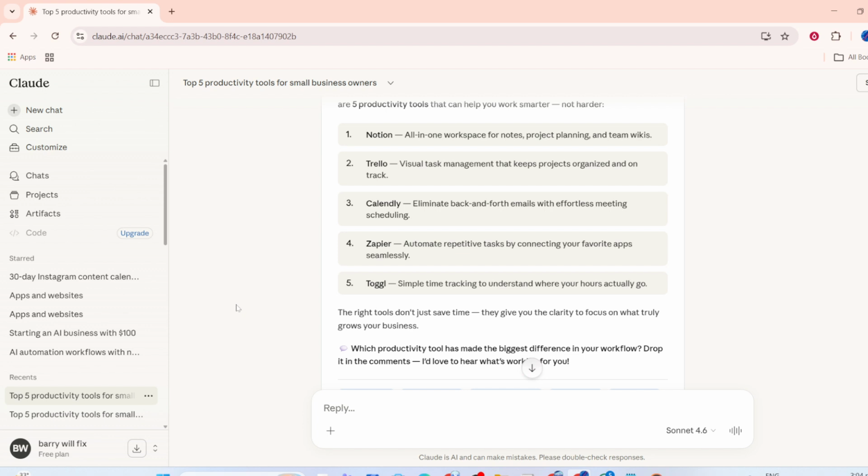If the voice doesn't match your brand, ask for adjustments: warmer, crisper, more conversational, or more authoritative. You can also request a shorter or longer version to fit LinkedIn's character limits and your audience's attention span.